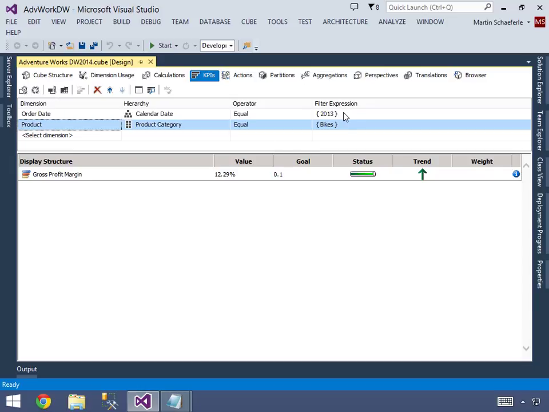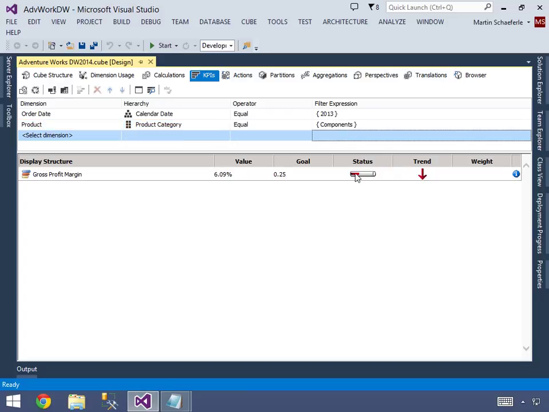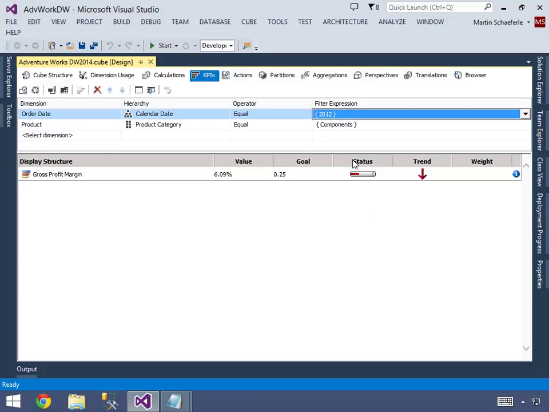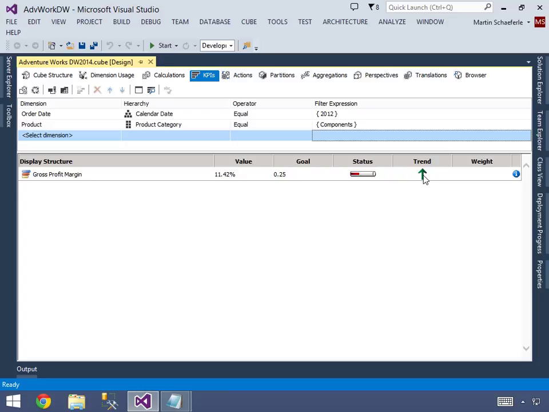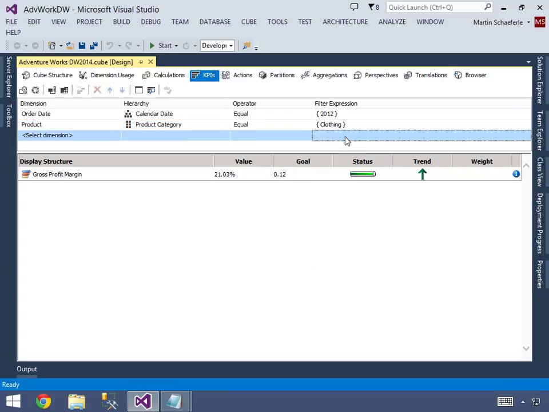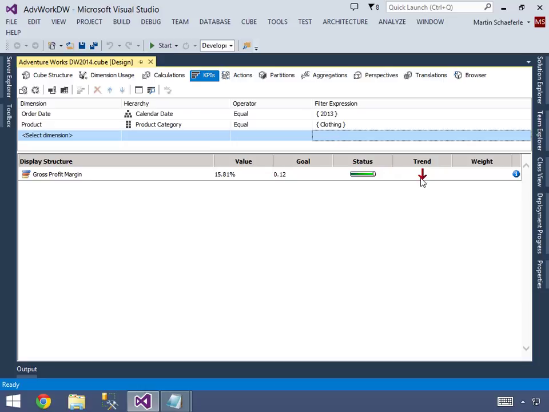reconnect, and now let's look at our components. Our status is now red because it's 6.9 and had a goal of 25%. If we change the years and look at it, we see that we have a trend up, but it's still below our goal. Let's look at clothing. 2012, it was 21, which is a good status above 12, but as it moved to 2013, it went down in a trend and looks like it's about 15.